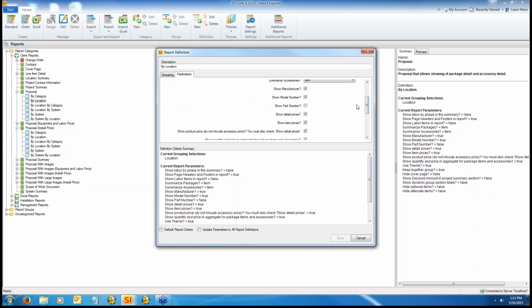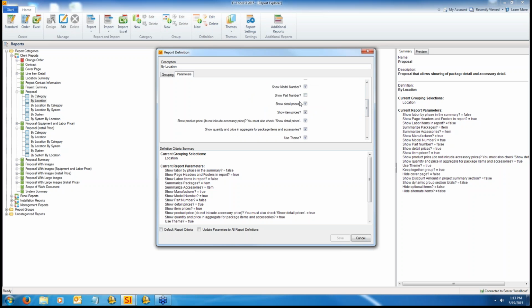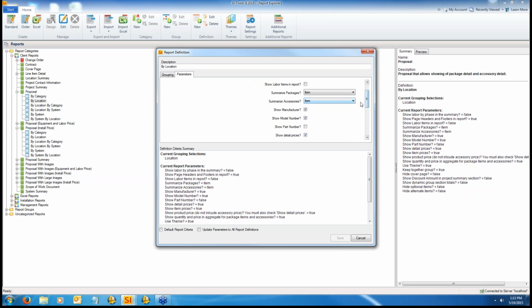Show manufacturer, shows the manufacturer. Show model number, shows model number. Show part number, will show part number. Show detail price. This will show the pricing of accessories or items in the package. By default, it might not show. So if you have a package that's, we'll say, audio package, it will say audio package and then list out the items, but it won't show the price unless that's checked.